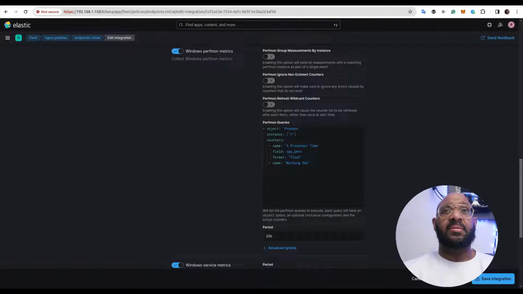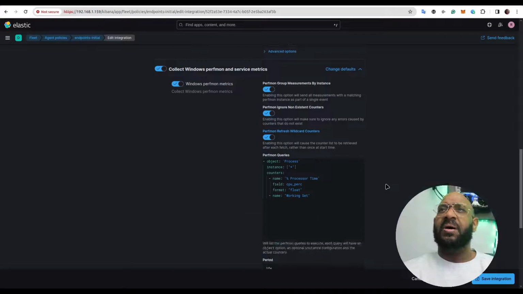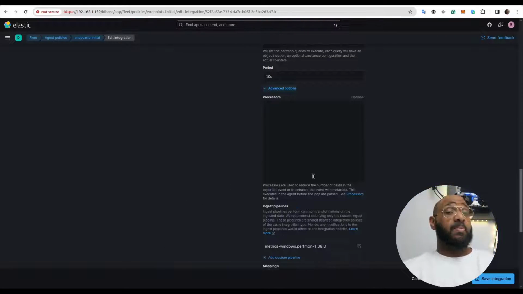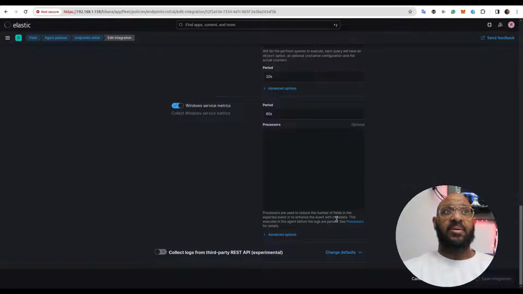All right, so it looks good. Let's turn these on as well by Perfmon group. I don't really remember what Perfmon metrics are, but I think it's very similar to the metrics we're collecting on the Linux box, just for Windows. I've heard Perfmon before. Let's see, what is Perfmon? It's about performance monitoring.